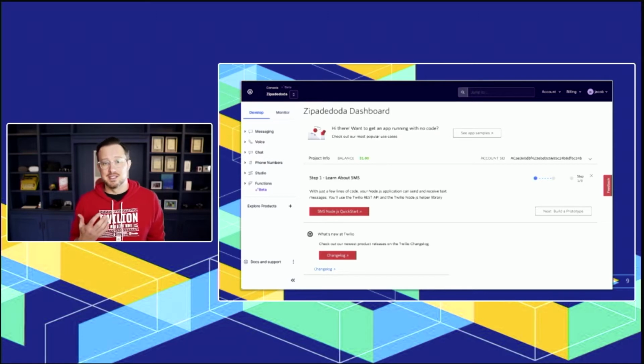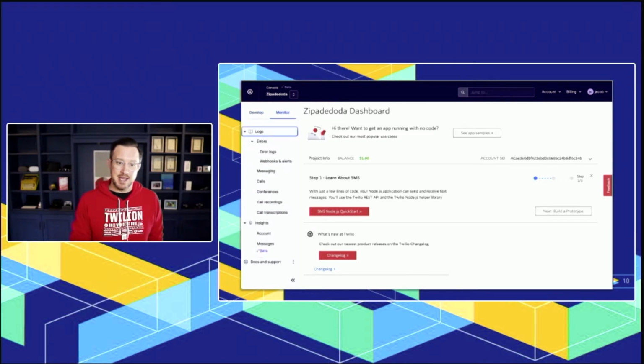So develop, this is primarily where you're going to go to configure your application. Then we have monitor. We've pulled out all of the logs, all of the various insights products. So once you have actually deployed your application and it's live, you have one place where you can go back to and make sure you're monitoring the health of that application.